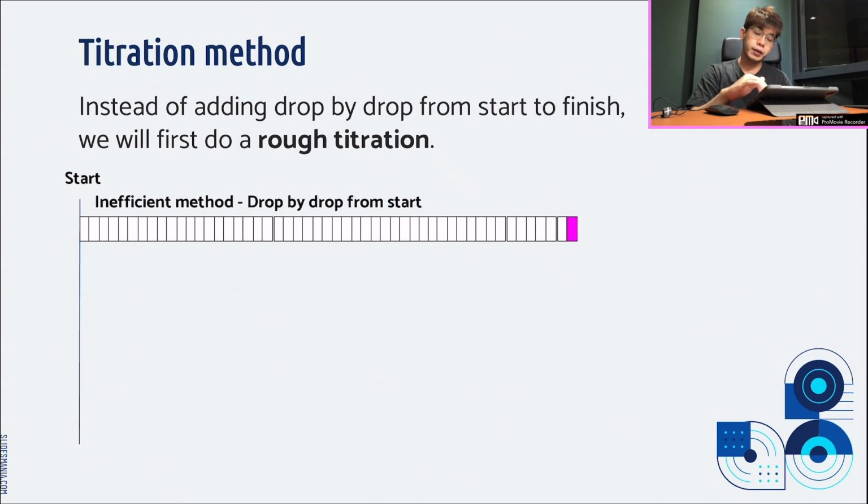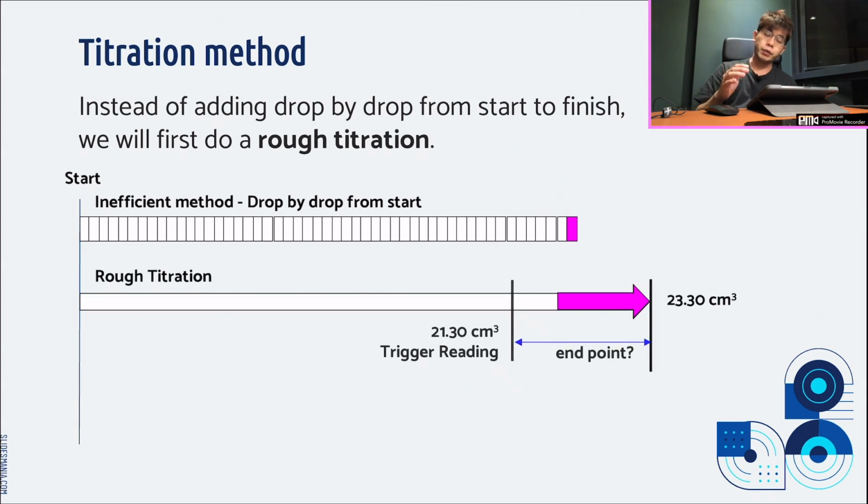So then I will decide what is a comfortable number for me. I will assume that maybe the endpoint is between, let's say, 21.30 and 23.30. This is maybe the range that I'm comfortable with. And then 21.30 will now be the trigger reading. So that's our rough reading.